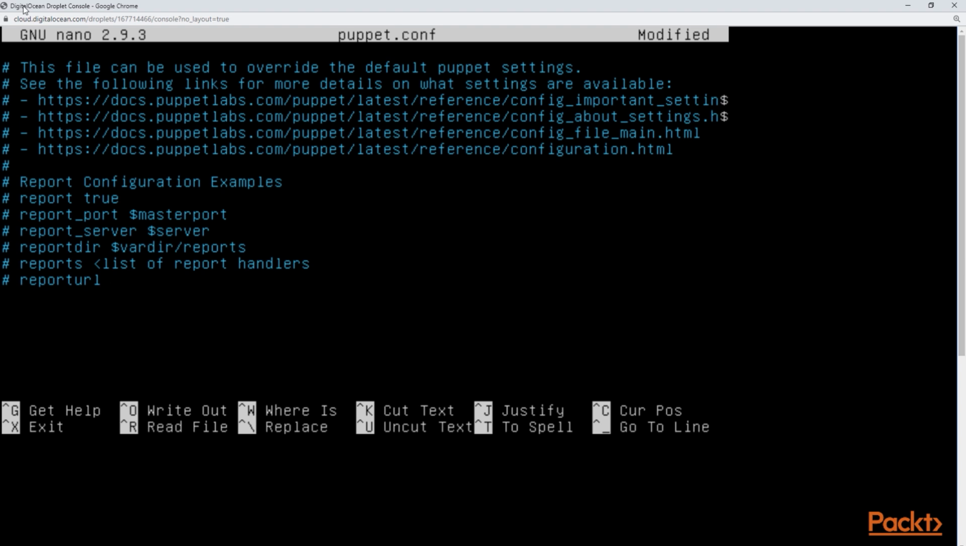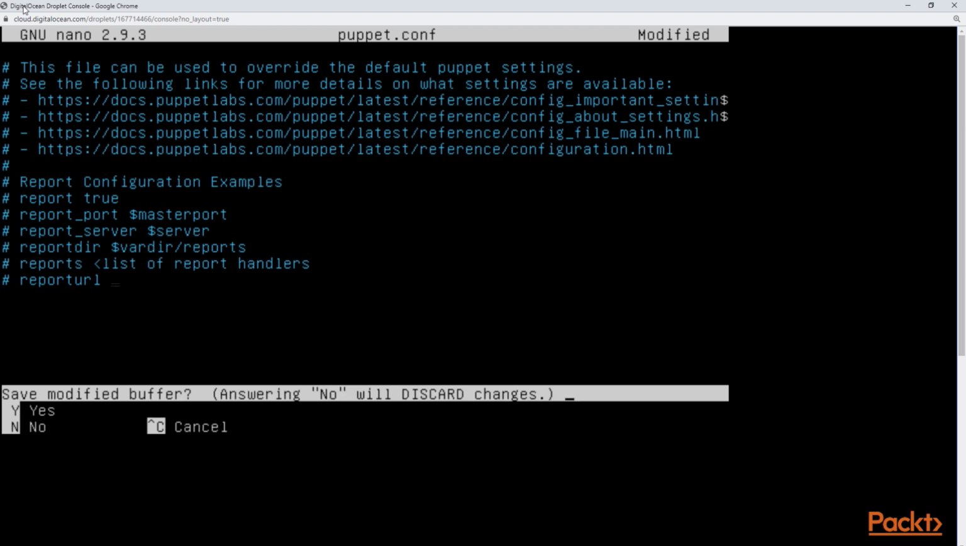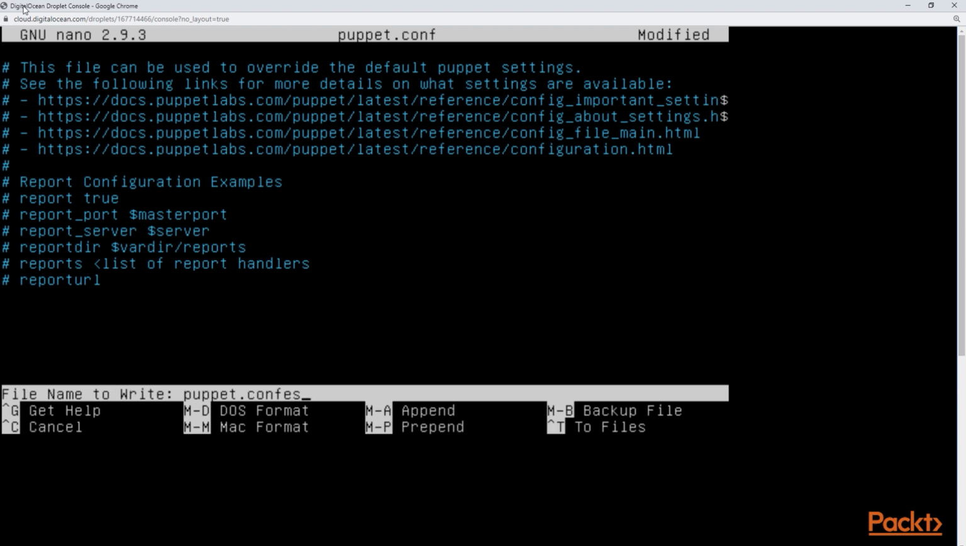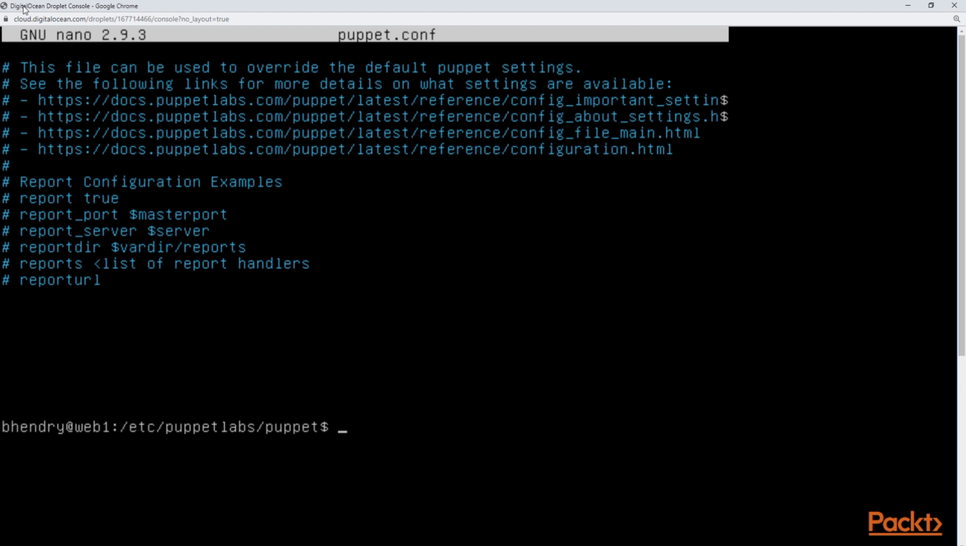And then below that, we have a list of our report handlers. This is where we're going to put any kind of plugin information that we might have, because as I mentioned before, Puppet really uses plugins to configure its reports. And then we have the report URL, which is the HTTP address to which we're going to send the reports. So the settings in these are going to vary depending on what kind of reporting you want your agent to do to your master.